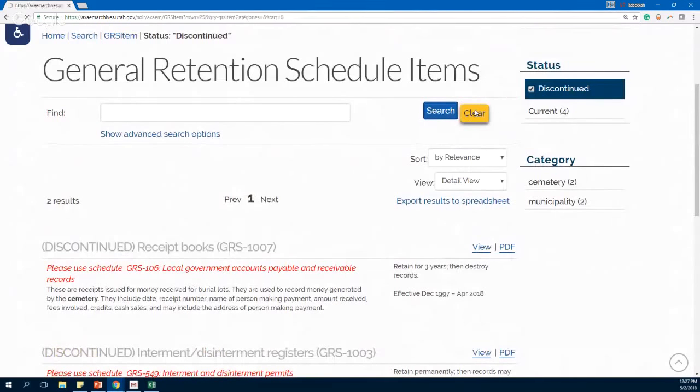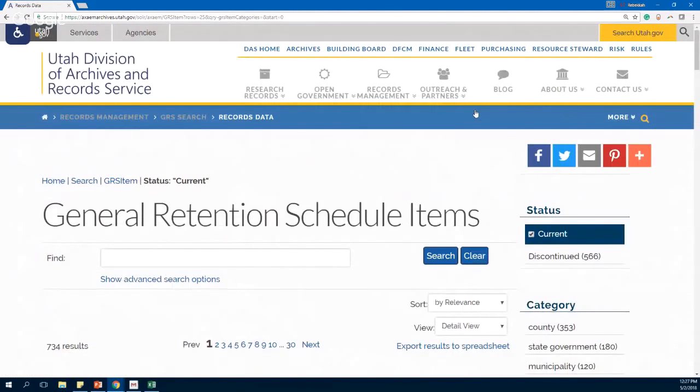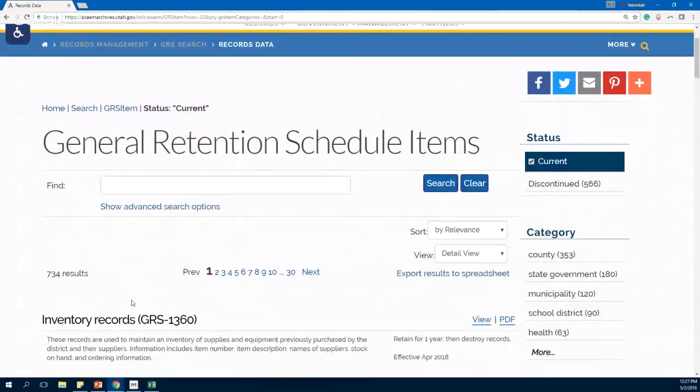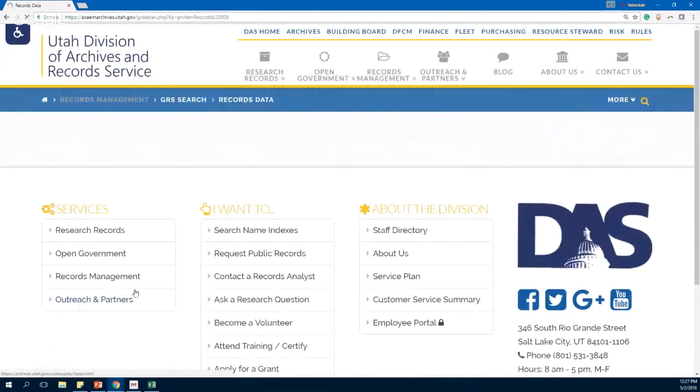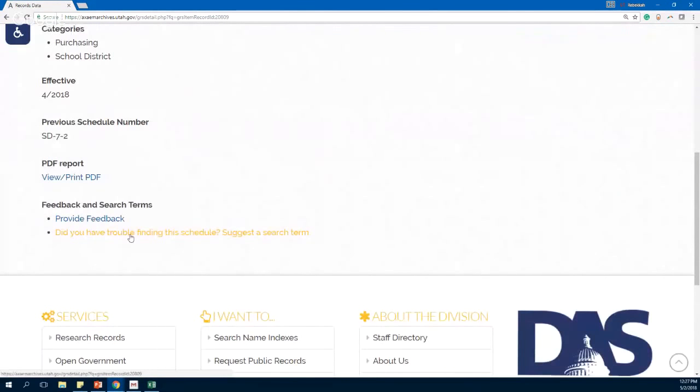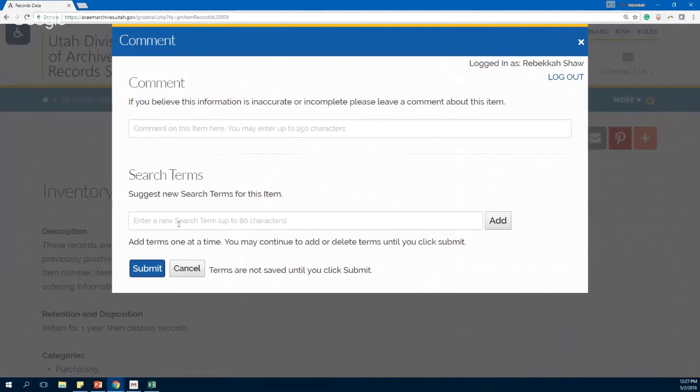So I have another question. Is everyone going to be able to add keywords, or does Archives approve the keyword additions, or can anyone add them? For adding the search terms here, I believe anybody can. This one says I'm logged in. I think you have to have a Utah ID that you use for the Open Records portal.